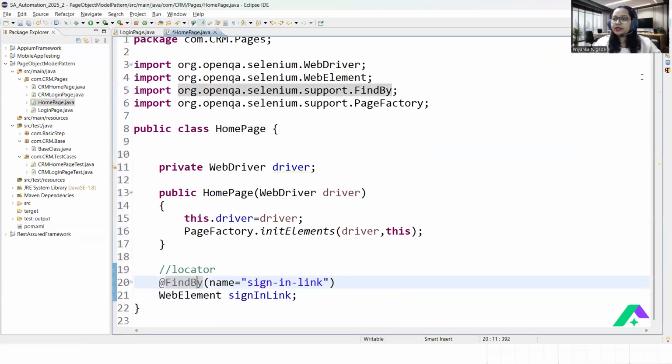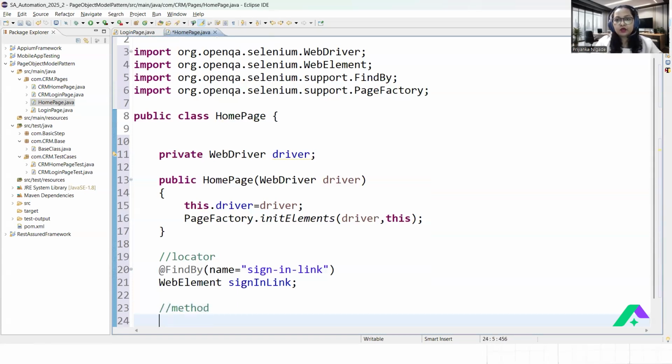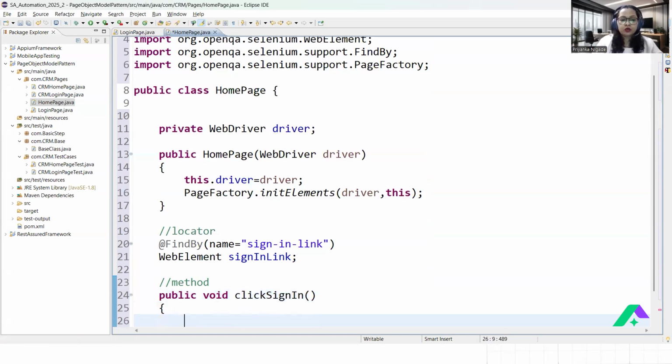And based on this, guys, we can design our method also. So currently, let me design a single method. You can design the get title, get URL methods also, but let me design a single method for now. Public void click sign in. Okay, done. Or open link. That is up to you, what you wanted to write.